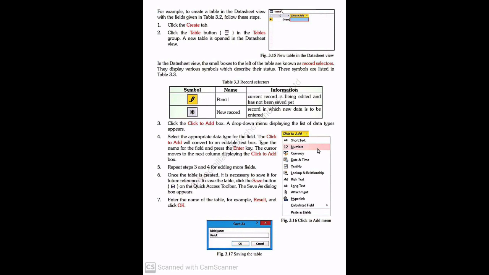For example, to create a table in the datasheet view with the fields given in table 3.2, follow these steps. Number 1, click the Create tab. 2, click the Table button in the Tables group. A new table is open in the datasheet view. You can see in the figure, new table in the datasheet view.